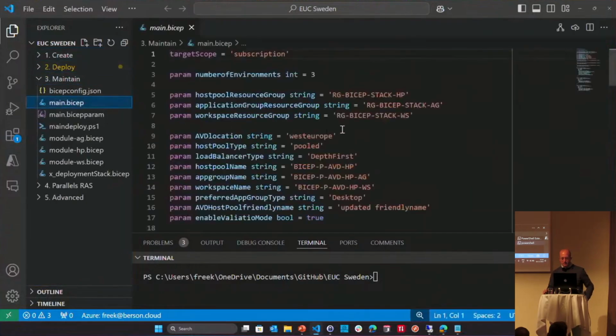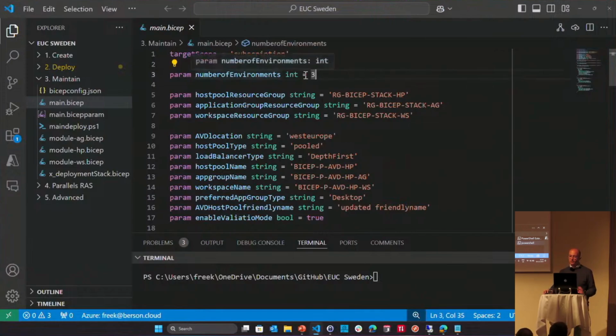So we have another Bicep template here. Same thing, we are again changing that target scope to make sure that we're deploying into multiple resource groups. And one of the other parameters here is the number of environments, which is currently set to 3. So in this case, we're going to deploy 3 different environments, again AVD environments for the easy use case, to deploy them into different resource groups as well.